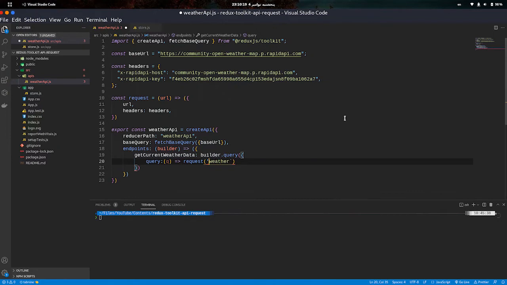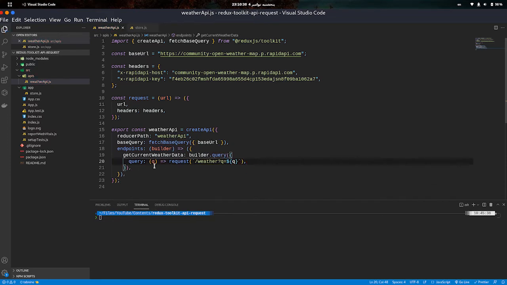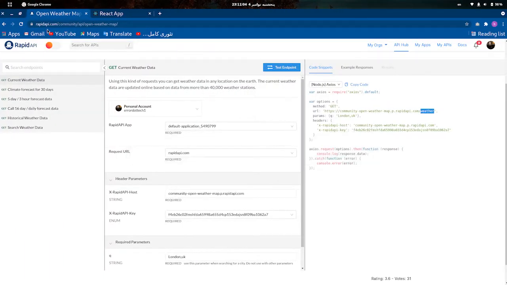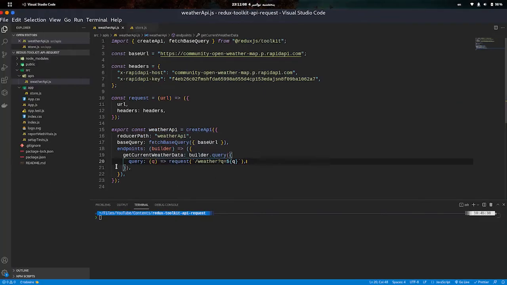Actually, let's do this. After that, we forget weather, and basically the query is going to be something which is the query we're getting from the user. Okay, so this is it. It's actually very complicated. If you are a beginner, it's going to get you confused sometimes. But as I said in the beginning of this session, go ahead and after this video, create your own API, and use another API from rapidapi.com in order to get more familiar with Redux Toolkit and understand it better.